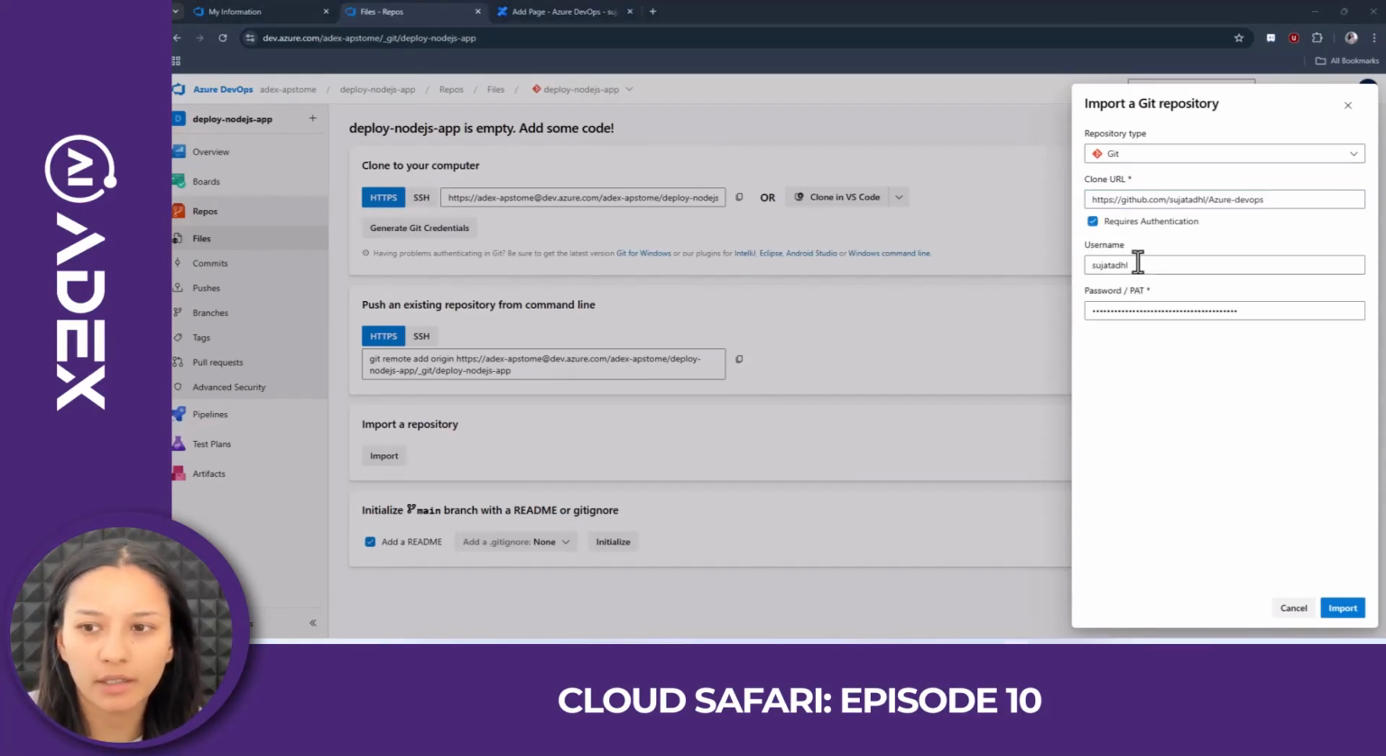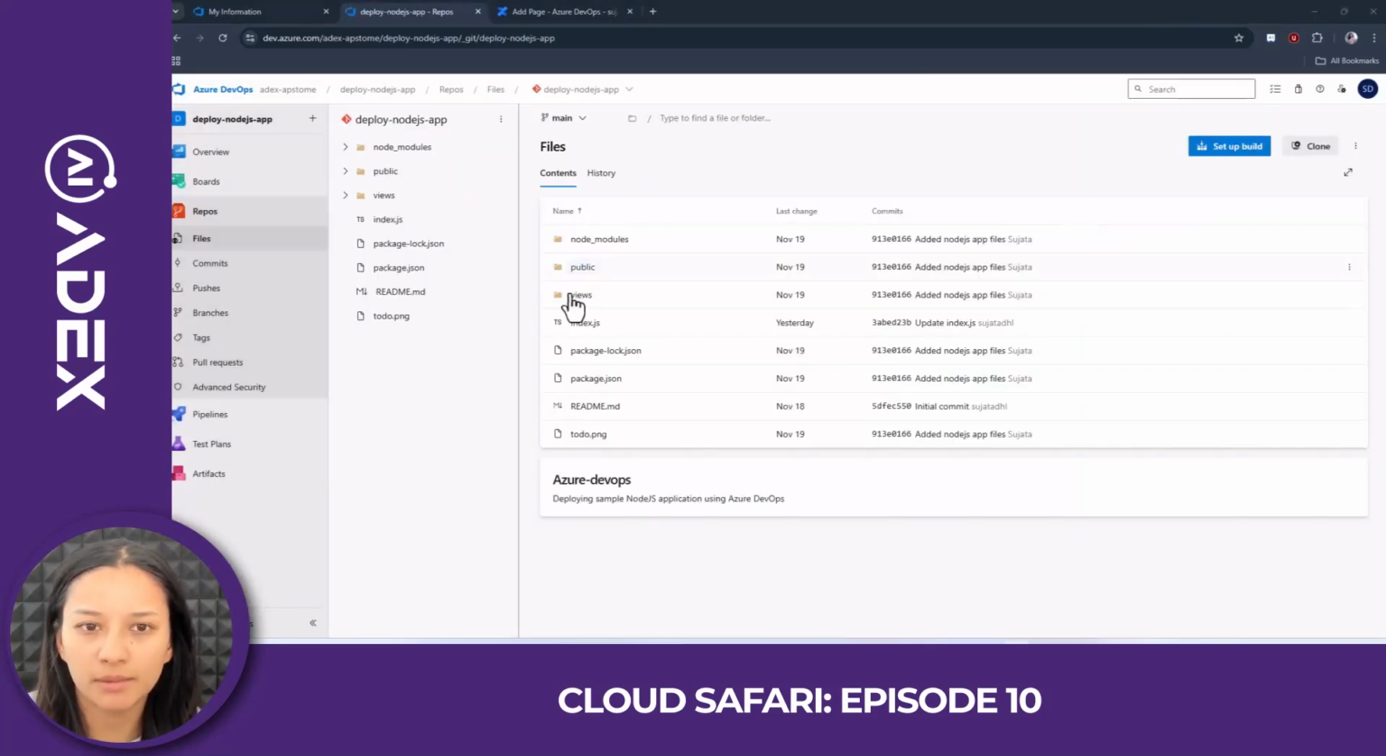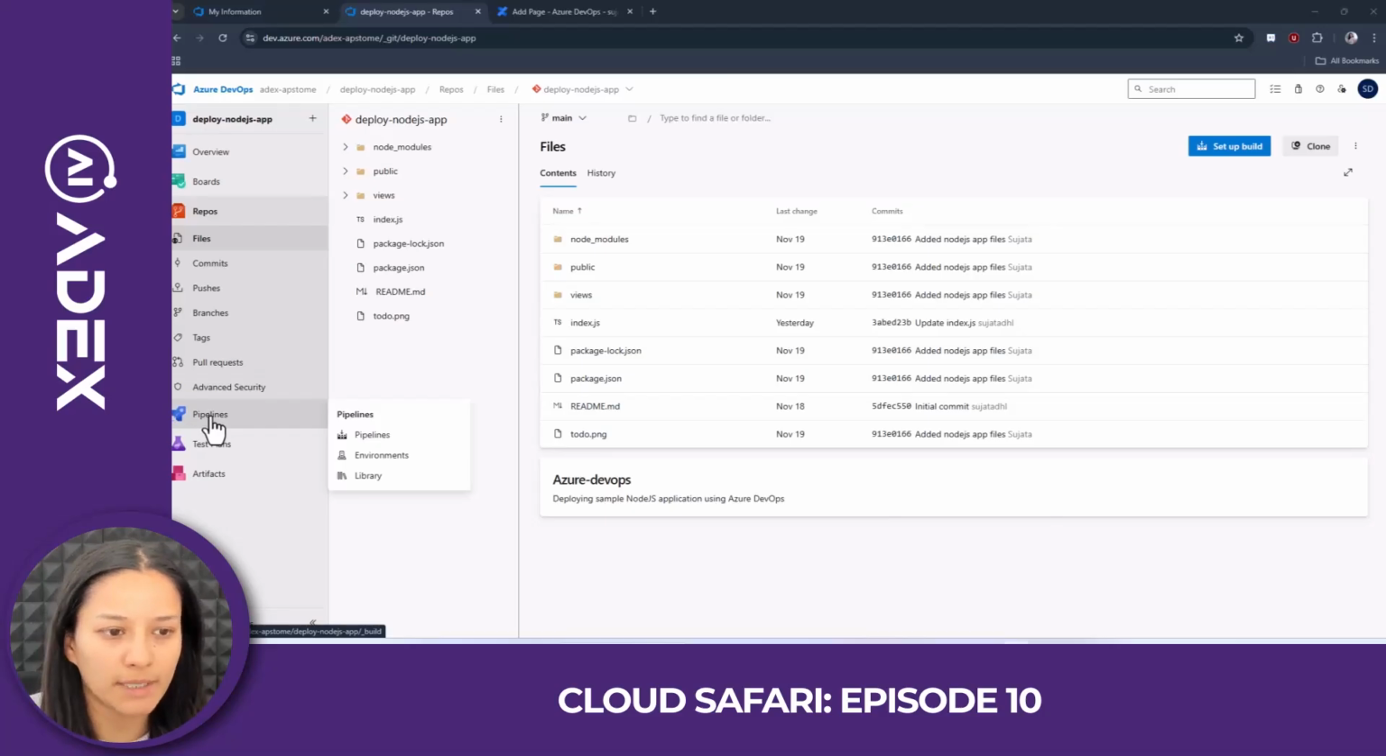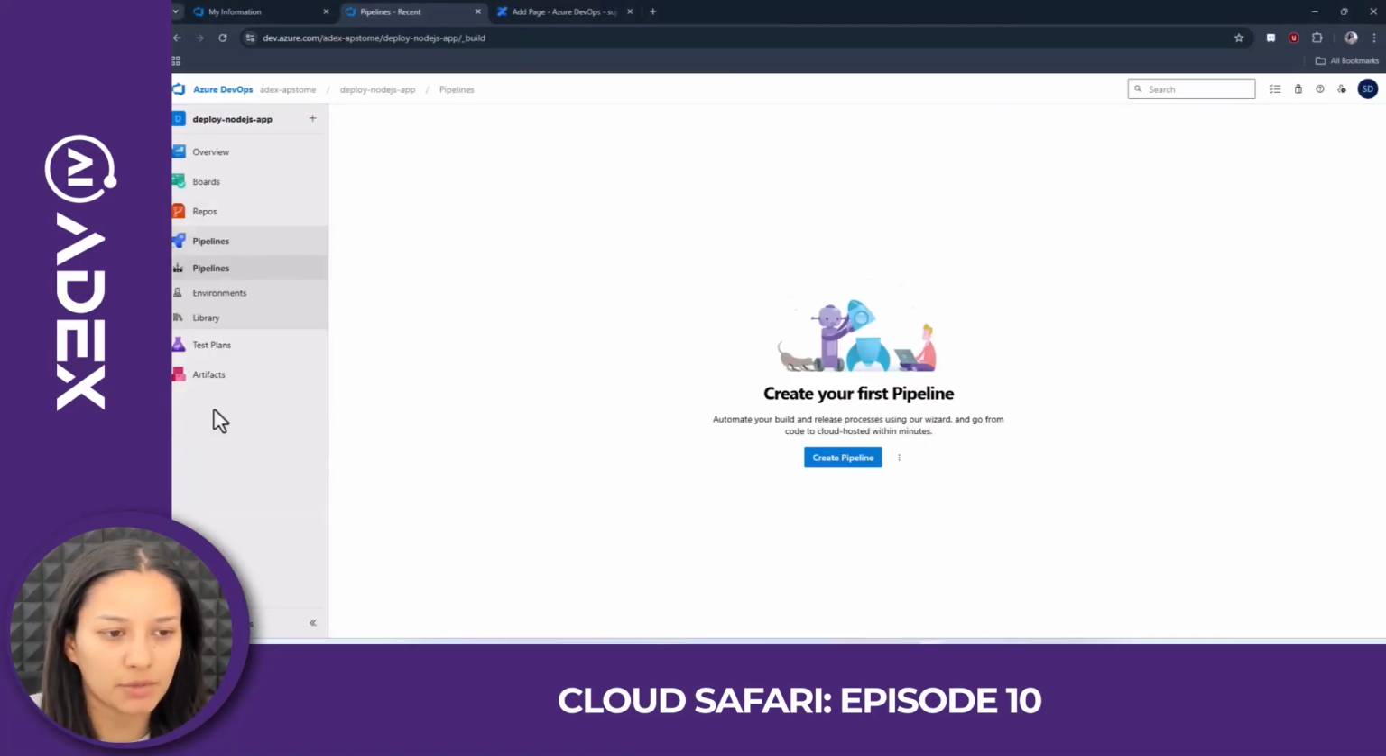So you have to provide authentication for Azure Repos to import your repository from GitHub. So let's import it. Our sample application is successfully imported into Azure Repos. Now let's deploy this sample application using Azure Pipeline to Azure Web App.